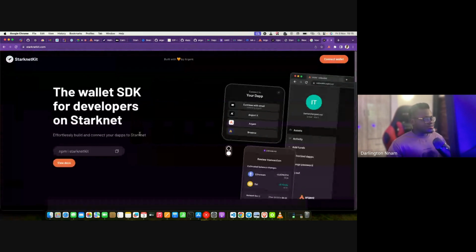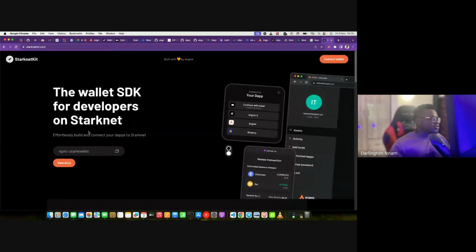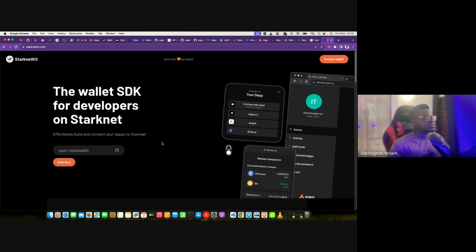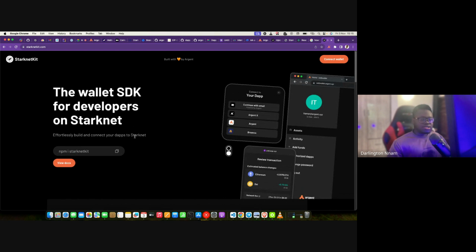So basically we launched a new SDK recently, the StarknetKit SDK, and the whole idea was to have an all-in-one community managed SDK which developers could use to build and connect their dApps to Starknet. StarknetKit is very similar to Get Starknet, but it improves over Get Starknet in a lot of ways. And for those with already existing dApps, migrating from Get Starknet to StarknetKit is actually very simple, and I'm going to explain how.